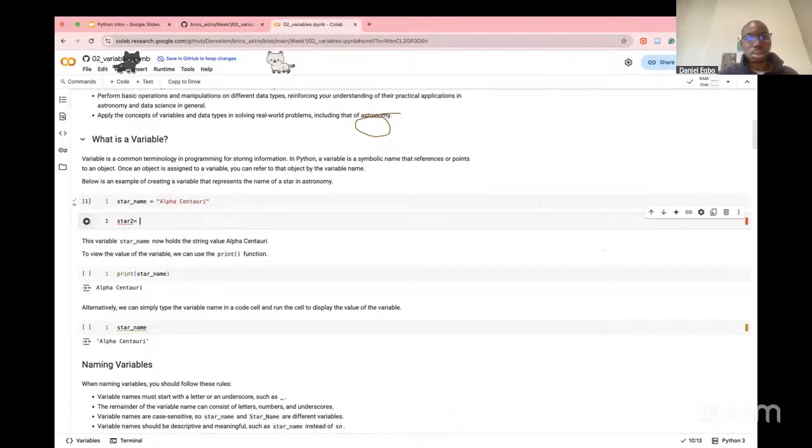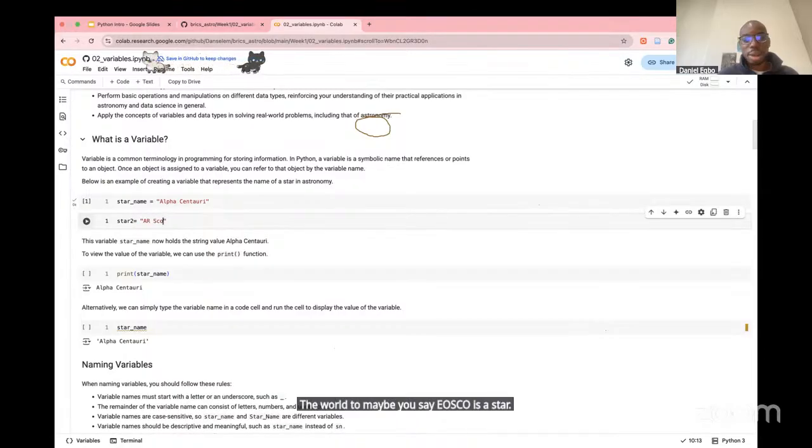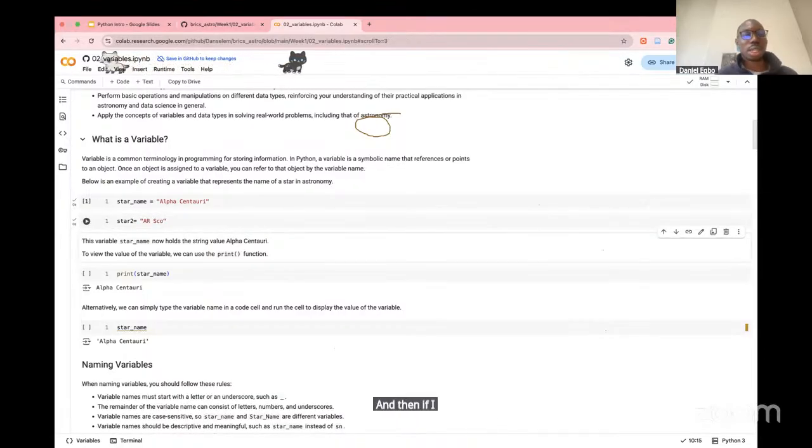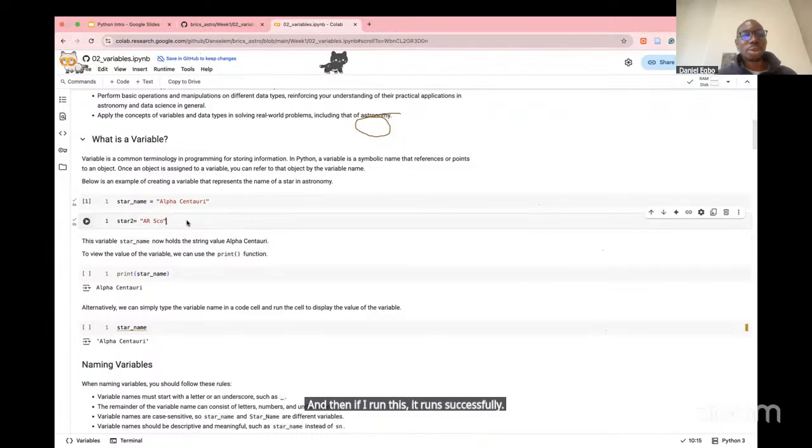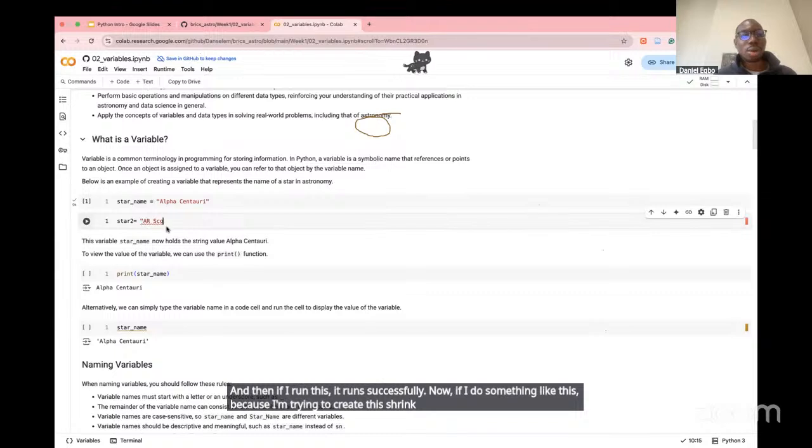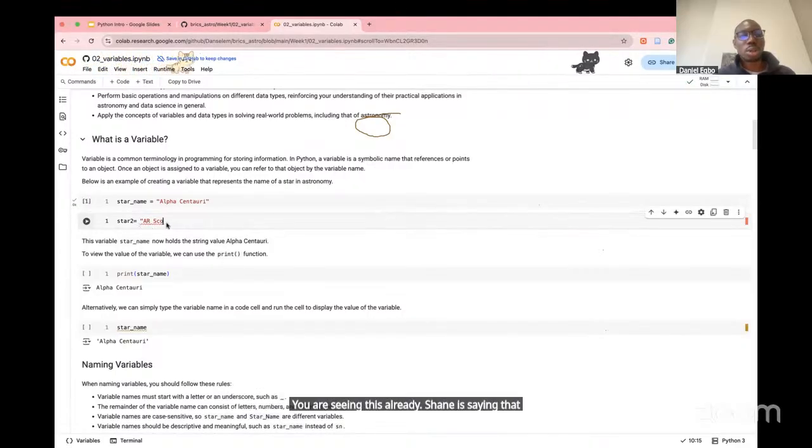You may want to say star is a variable. And then if I run this, it runs successfully. Now, if I do something like this, because I'm trying to create a string, I did not enclose it. I opened the first enclosure, but I didn't close it. You are seeing this already, showing a sign that something is wrong with this code.